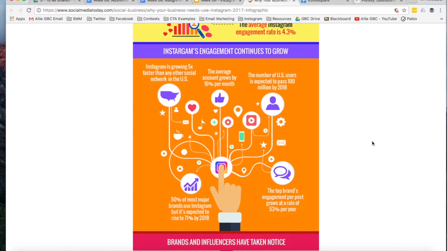So although the average account might grow by 16% per month, I find that that growth is up and down. I'll show you my stats later on, and you'll see that there are peaks and valleys and peaks and valleys. In the period of a day, I can gain 30 followers and lose a different 20 followers. So it's really, really crazy. And I think especially in the beginning, when you're just starting to grow a brand on Instagram, it can be very up and down.